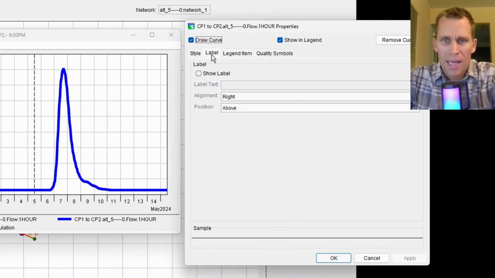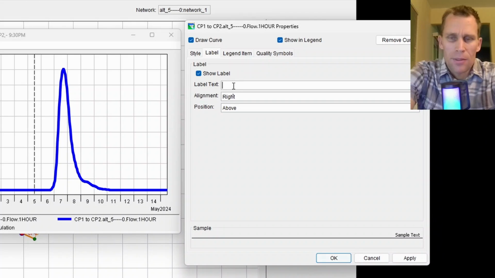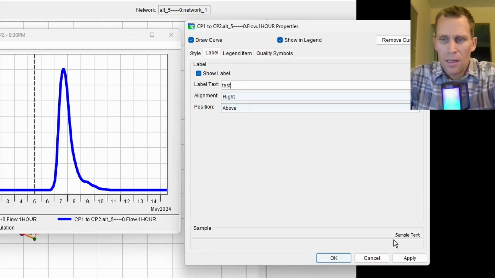Over in the label, we can add a label. By default, there's no label, but I can add a label here and then click apply to see where it shows up and then modify that location as I wish. I also have the option to not draw the curve at all and not show that particular data set in the legend by checking or unchecking these checkboxes.